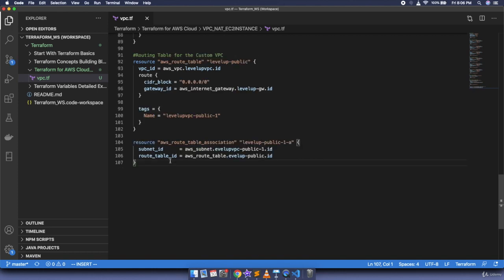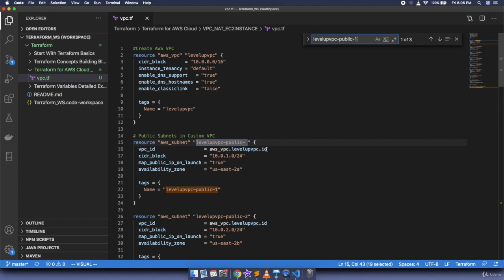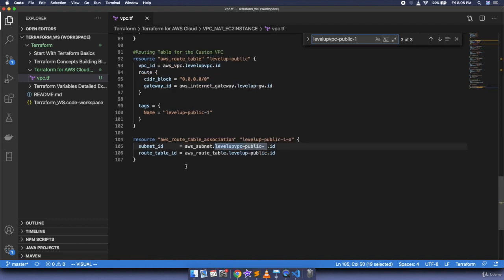So you can see the first association I'm defining with the name levelup-public-1a. Over here, I'm defining two properties, the subnet and the routing table ID. Inside the subnet ID, I'm taking aws_subnet, then levelup-vpc-public-1. What is this? If you search this, you will find that this is the name of my first public subnet, right? So for my first public subnet, I have defined the routing table. And which route table is it using? It is using aws_route_table and the name of your route table, which is levelup-public.id.